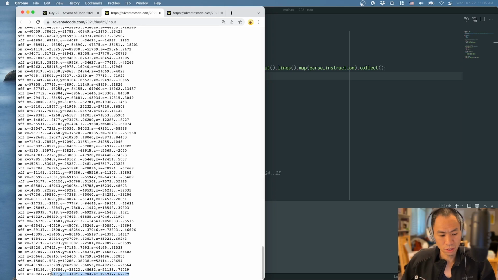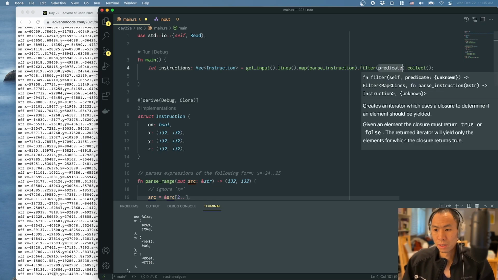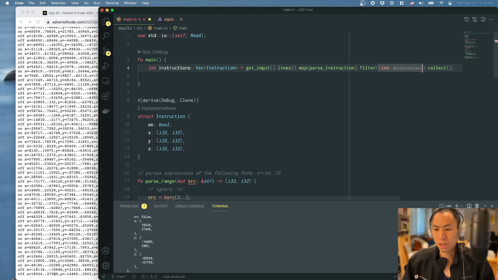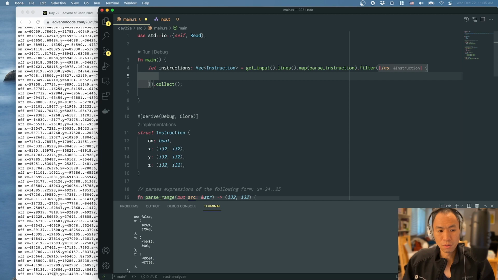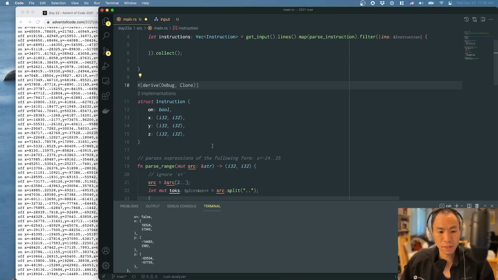So one thing that we can do is actually go through our instructions and weed out the ones that don't overlap the range that we care about, right? Okay, so let's give that a shot. While we're doing this map here, I'm going to add a filter. And we're going to have an instruction here. We basically are creating a closure that returns true if we want to keep this item. And so we just need to make sure that we have an overlap on the X range, an overlap on the Y range, and an overlap on the Z range. Let's make a little function that does that for us, right?